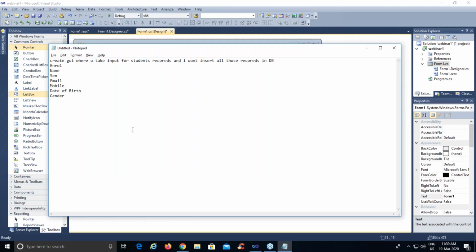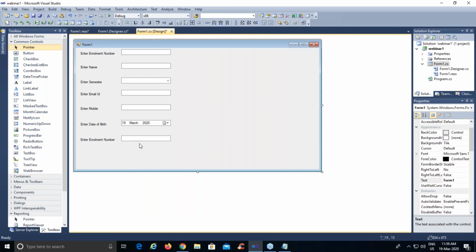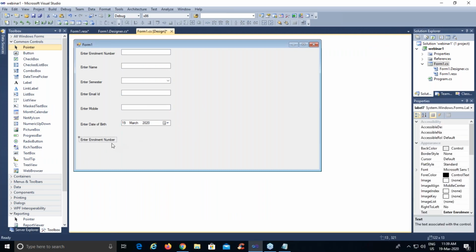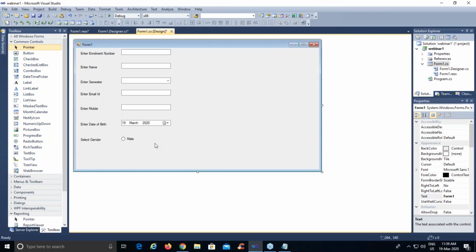Next that we want to enter is the gender. So for gender, I'm going to take radio buttons, as you know. So remove this, and let us say select gender. And for gender, we are mainly going to use the radio buttons. Say radio button 1, that is for male, and radio button 2, that is for female.